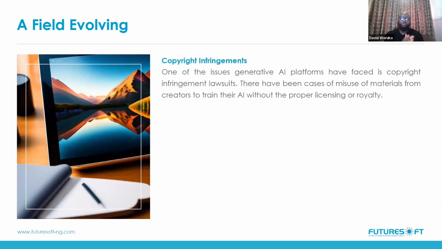Then there's also been the issue of copyright infringement. Getty Images filed several suits against Stability AI. And in as much as I don't think any of those cases really made it big, we've had several cases of independent creators accusing the big AI platforms of using their materials, their design style, their art style to train their AIs. And at the end of the day, they are not given credit or royalty for it. But those are some of the issues.